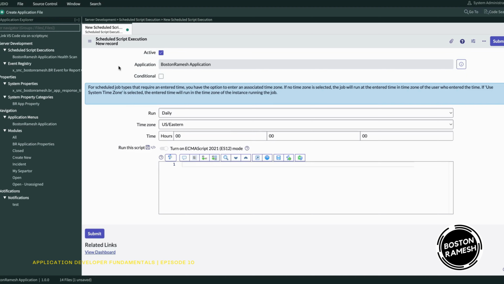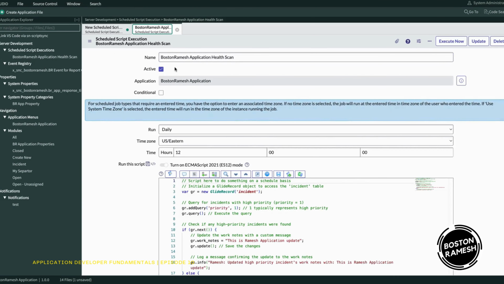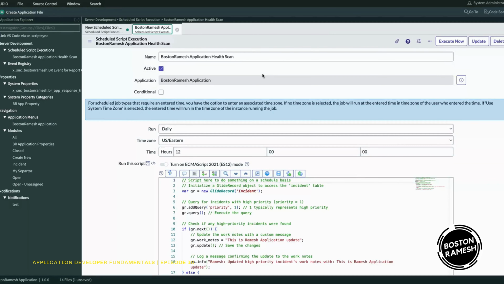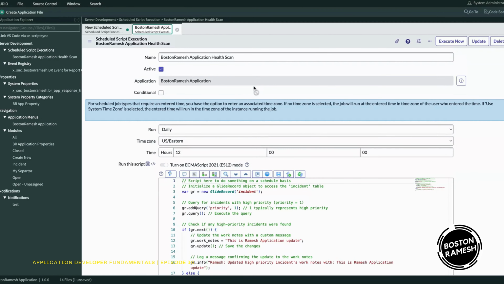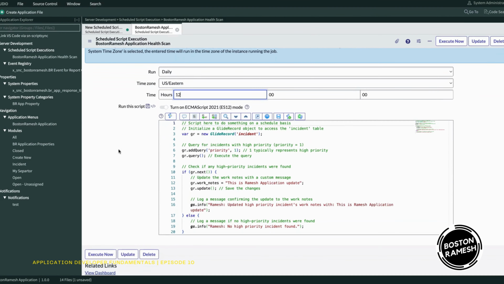Now, because I already created one, I'm going to open it and show you. This is called Boston Ramesh Application Health Scan. I just named it, sounds good to me. It runs daily at US Eastern time, every 12 hours basically. And this is the script I put in here. The idea is that this script should run every 12 hours.